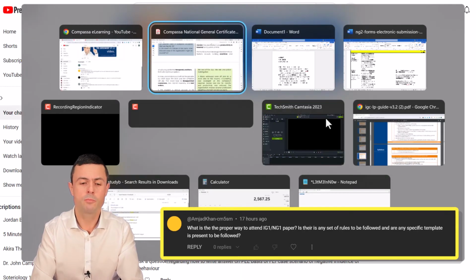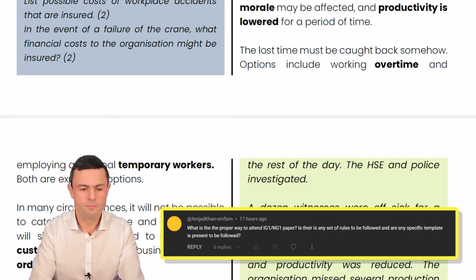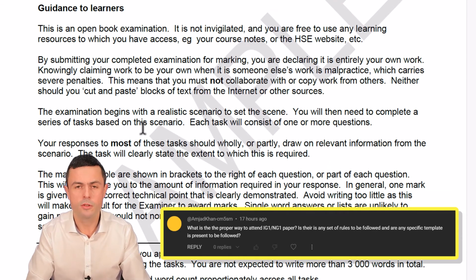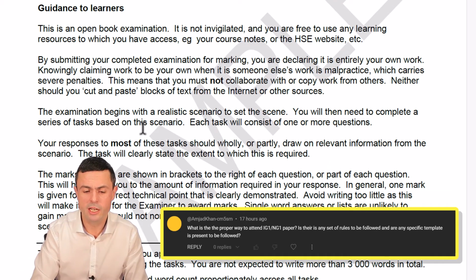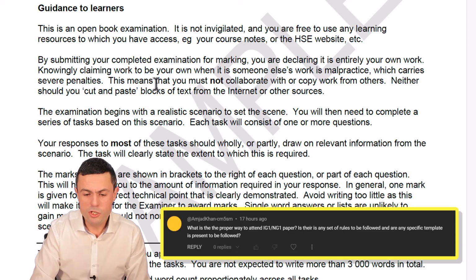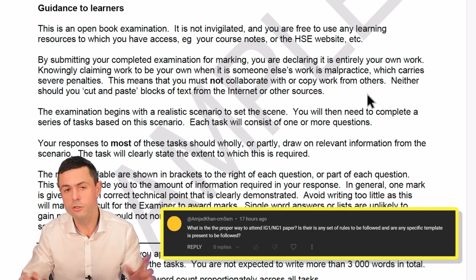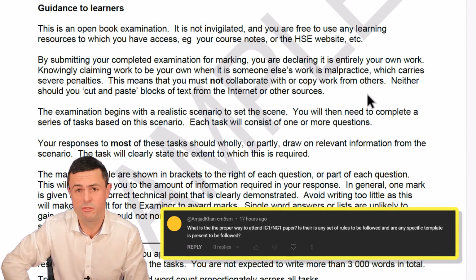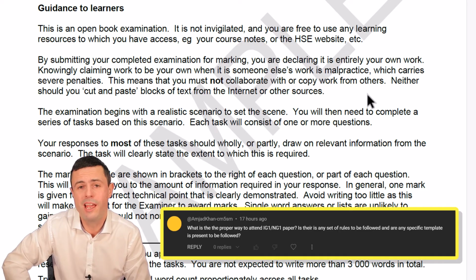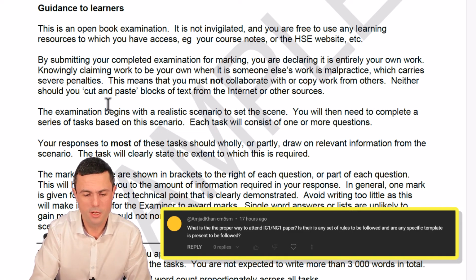But you are not allowed to plagiarize the internet or course materials or anything like that. It says you must not collaborate with or copy work from others, neither should you cut and paste blocks of text from the internet or other sources. So definitely do not cheat. NEBOSH catch thousands of, and I literally mean thousands of people every single year. So just don't bother. You'll get caught and your result will get voided.